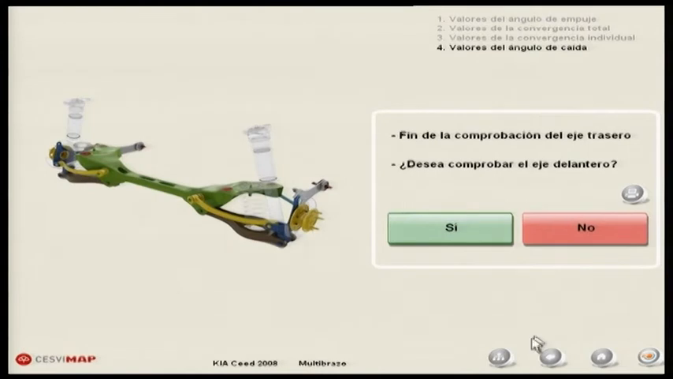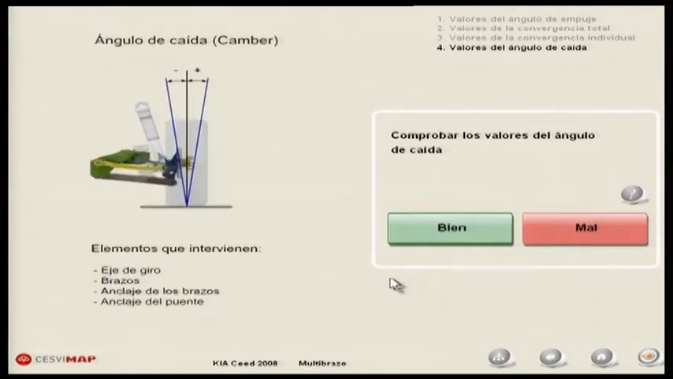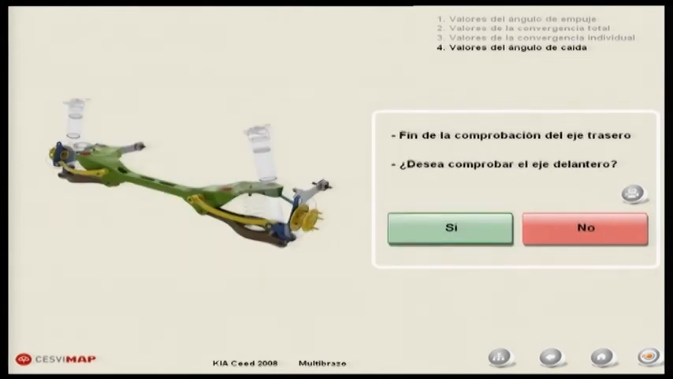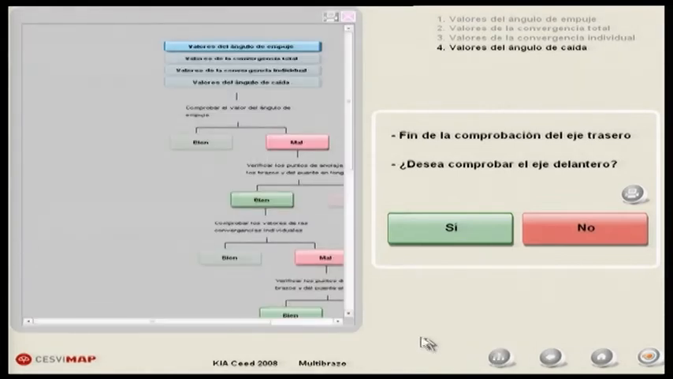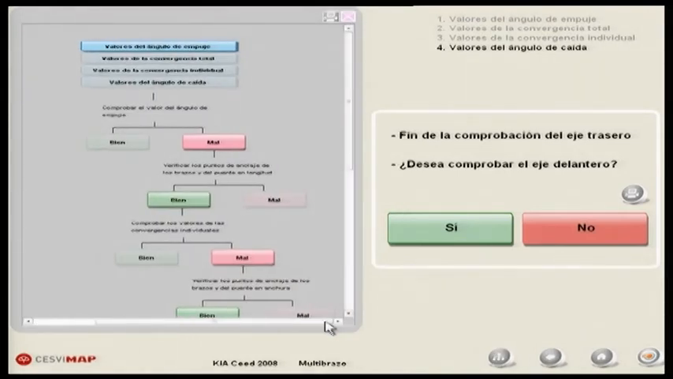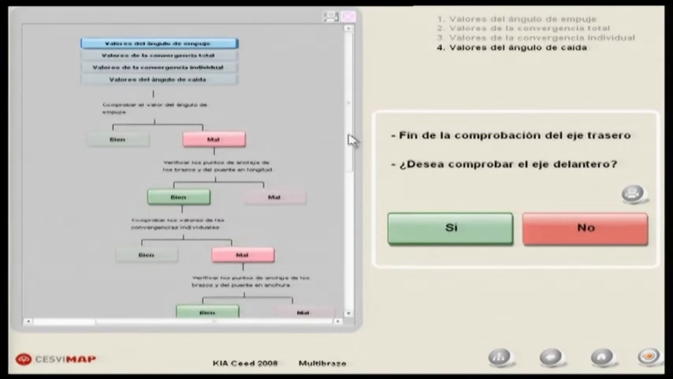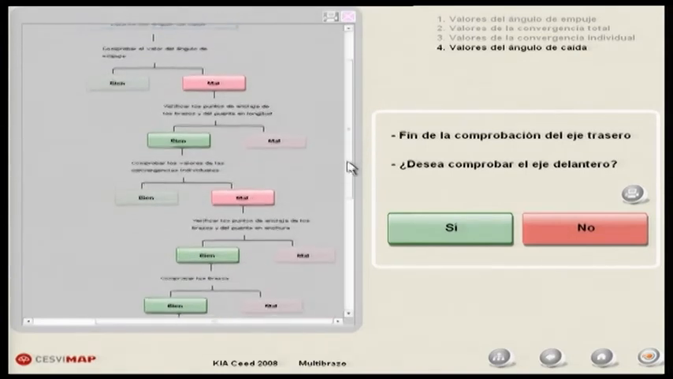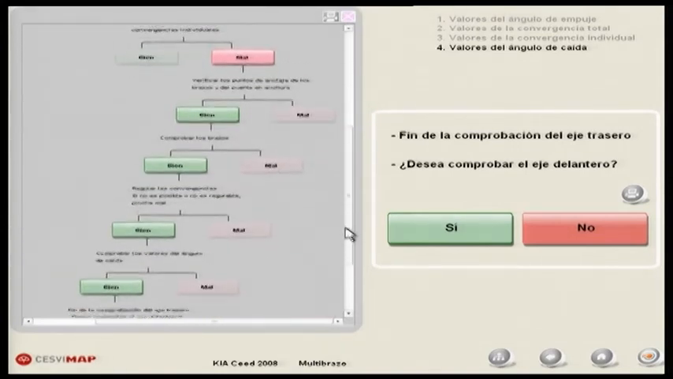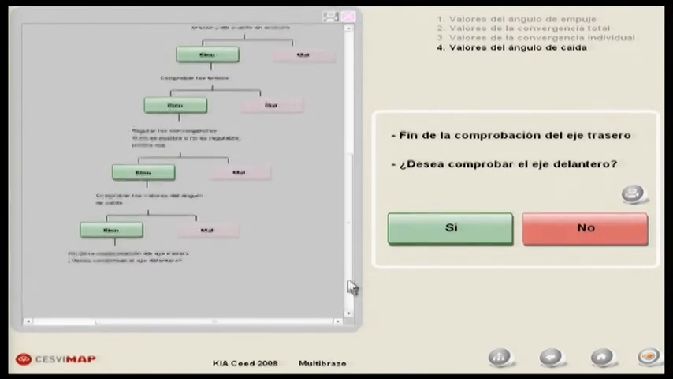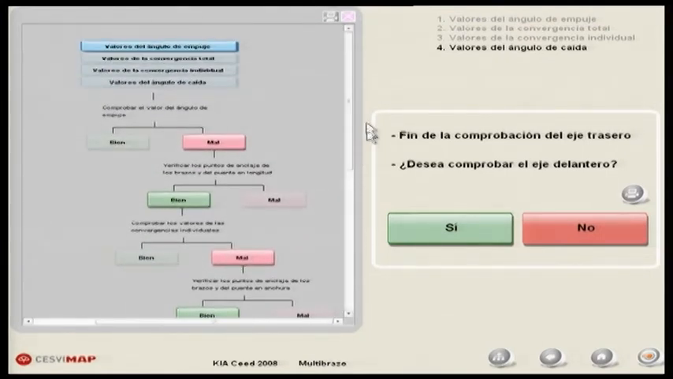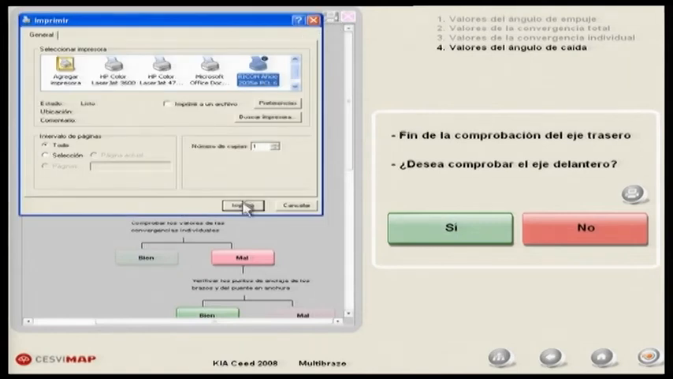If at any moment we wish to go back to an earlier point, click on the arrow. We arrive finally at the check on the rear axle. The route followed can be consulted at any stage by clicking on the left-hand button. As can be seen on the screen, this can be printed to enclose it in the vehicle dossier.